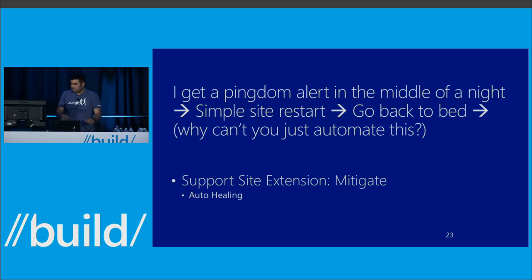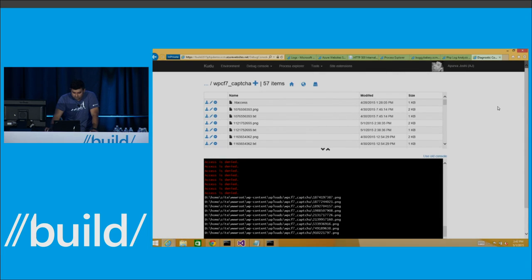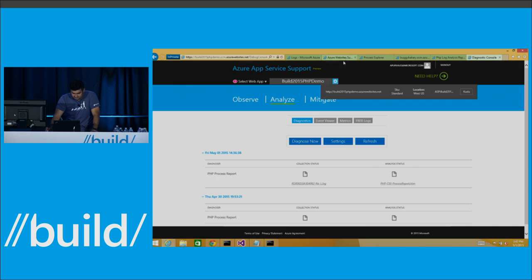And that's where mitigate comes into the picture. We call it a feature called auto healing. And I'm going to show you the UX that we built for that recently. This feature did not have a UX up until a few days ago, and it was only configured via a web.config file. But now it does, which is good.